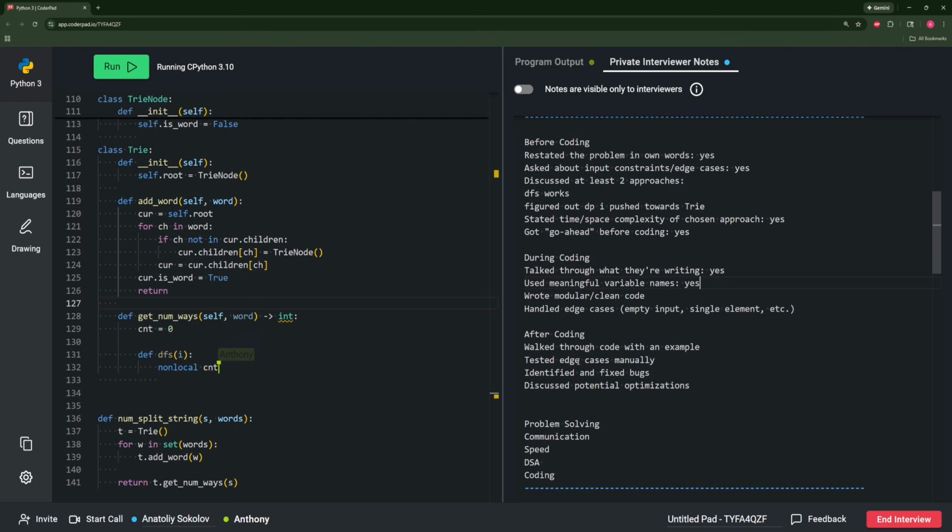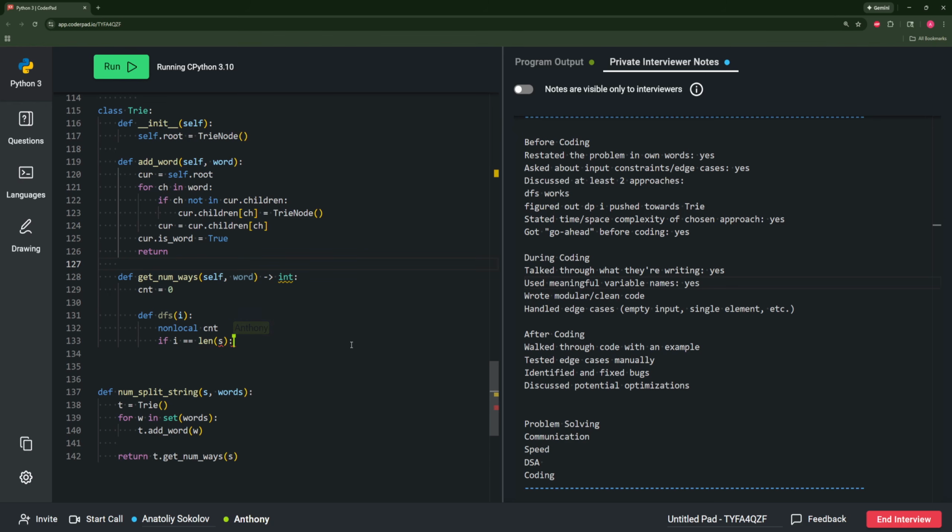I mean, yeah, I'll just do it this way. Okay. Let's see. There's a lot of things to do, so I'm just going to compartmentalize and see if I can get it correct. So, basically, we have the index. The base case is going to be if the index is equal to the length of the string, we're just going to return 1. We just do count equals 1, return, because nonlocal.